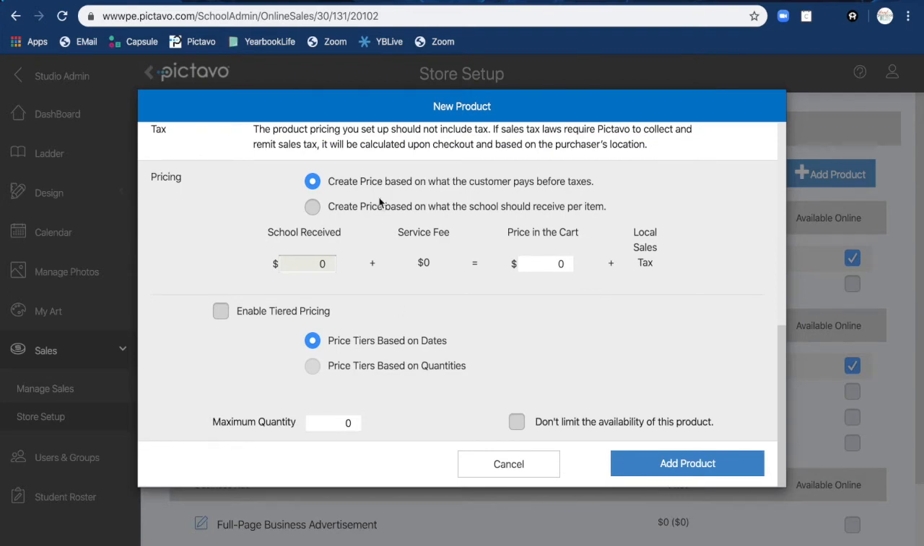So the pricing, you can work in a couple of different ways. You can create the price based on what the customer pays before taxes, or what we want the school to receive. So if you wanted to set it up with what the customer pays, then we're going to go ahead and leave that selected right there. And we're going to put the pricing in the cart. So let's say we're going to sell this ad for $40. You know that the school is then going to receive $38.10 because they take away the service fee. All right. If you want to work it a different way, let's say you want to receive $40 for the ad, then you need to price it for at least $42. Okay, so you can work it any which way you want.